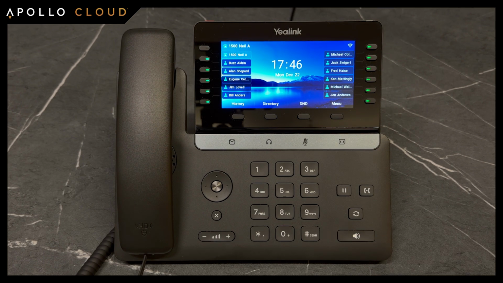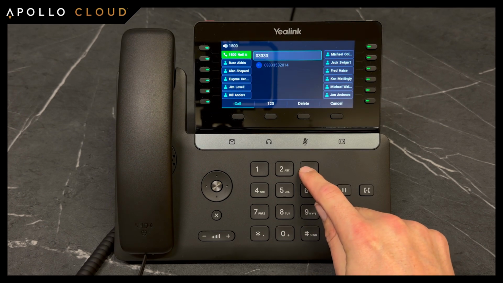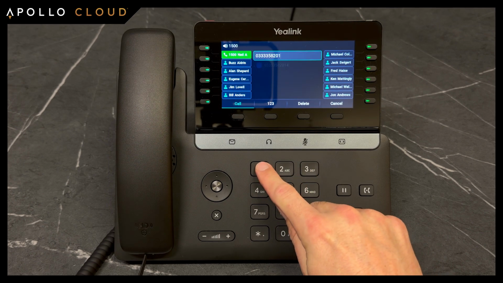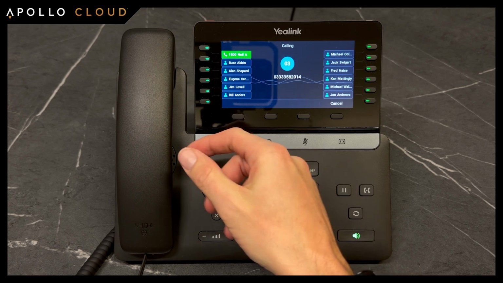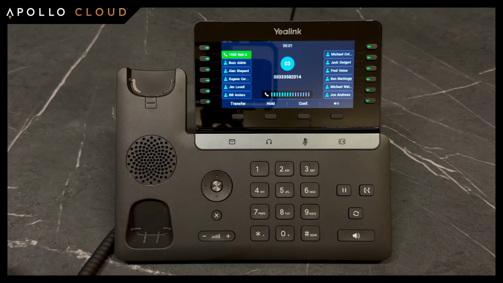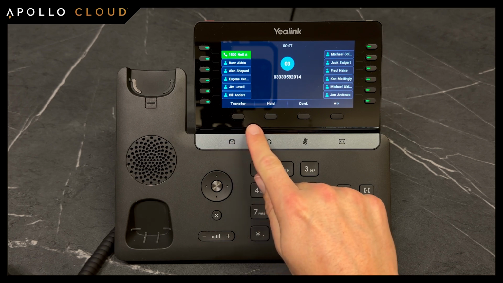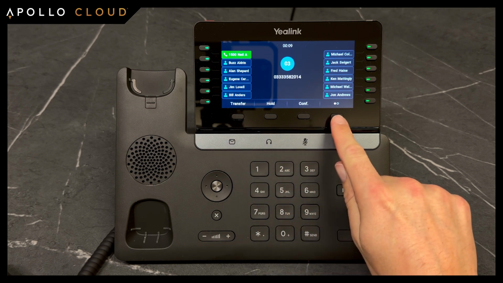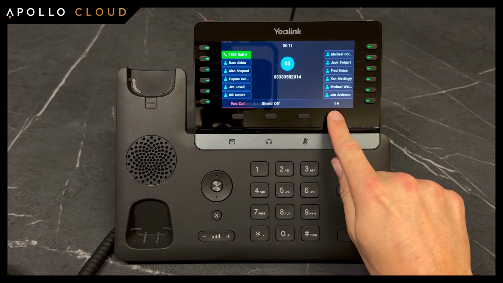Let's take a look at placing an outbound call. So if we type in our desired outbound number, hit the call key, and then we'll take the handpiece off hook. Now we have a live call. The options on screen now show for transfer, hold, conference, and on the next screen, end call.